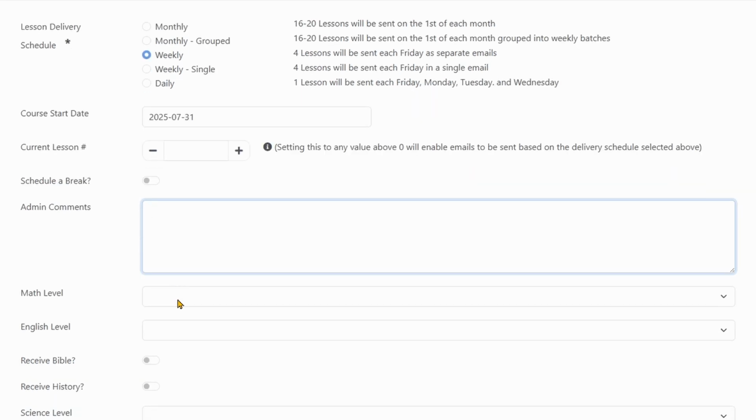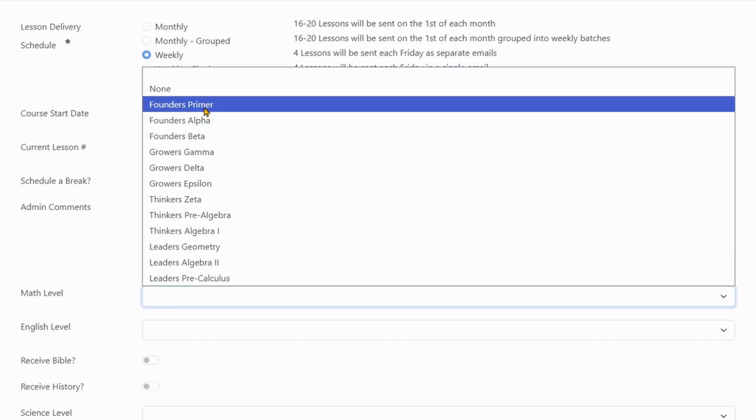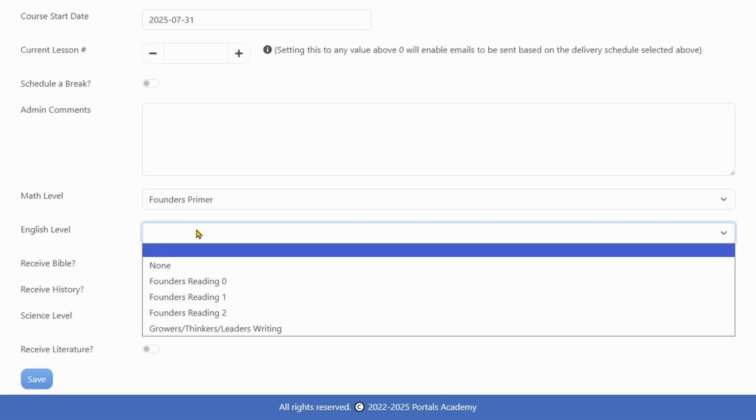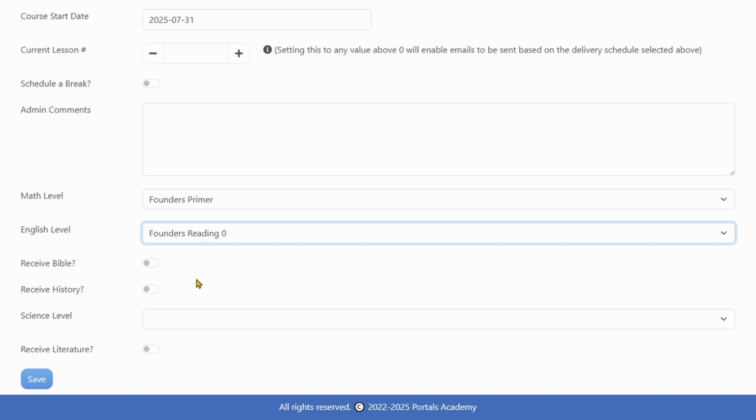Before you select a math course, make sure you know which level you would like to place your student. You can use the MathUC placement tool if you are unsure about which level you'd like to receive. You can find a link to the placement test on our website. English will likely be Reading 0, Reading 1, or Reading 2 if you have an early elementary student who is still learning to read. For all other students, you would select Growers, Thinkers, Leaders Writing. For Bible, History, and Literature, all you need to do is click the button to indicate that you would like to receive emailed lesson plans for that subject.